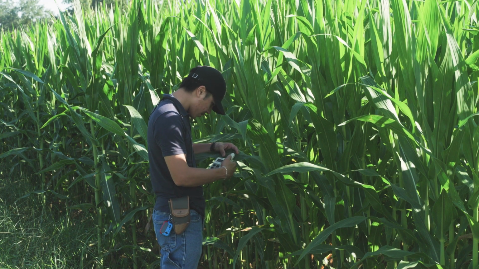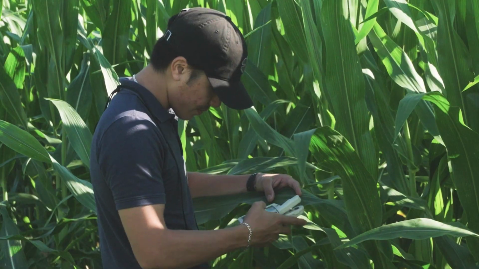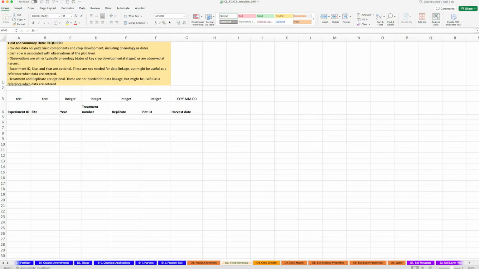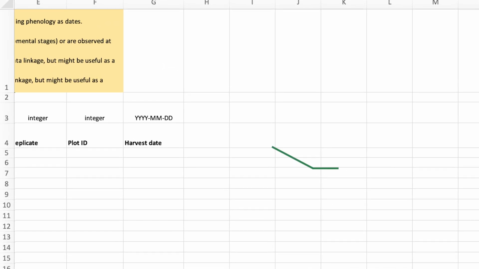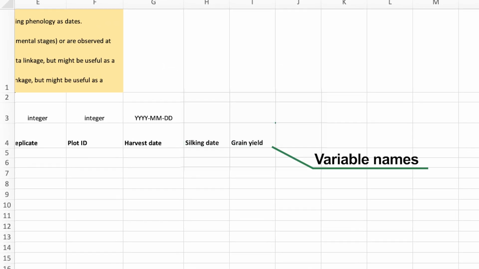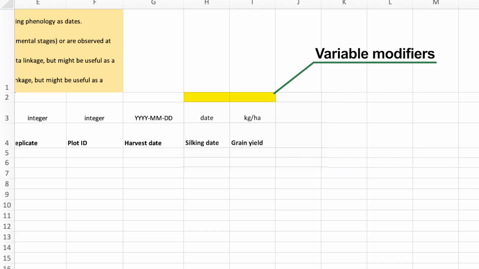For example, in a corn study that needed the variables silking date and grain yield, we would open the appropriate sheet, here O2 yield summary, manually enter the variable names at row 4, and then enter the units or variable type at row 3. If we needed to add modifiers, they would go in row 2.